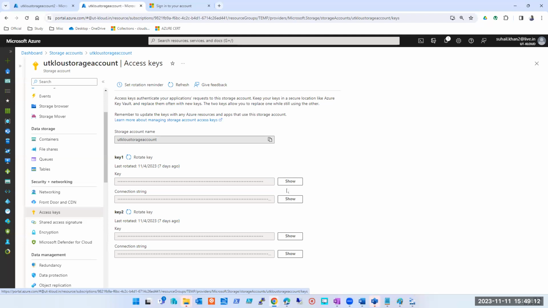इसी पे पूरी story आप बना सकते हो. By the way, why do we have two keys? Let me quickly explain why we have two keys, and then we'll move to shared access signature.